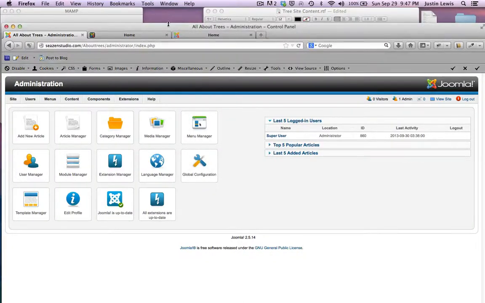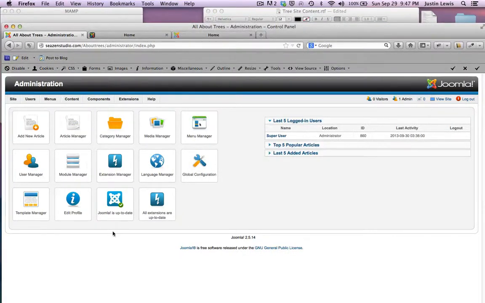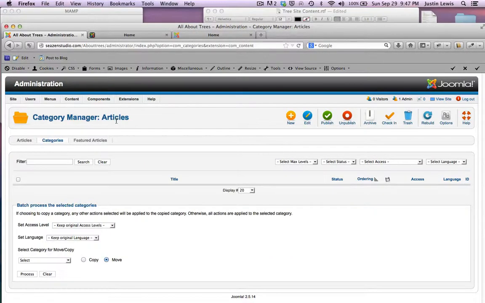Okay, so the first thing that I want to do is create some categories. Let's look at my categories. I want to have an about category. Now, there's two ways to do this. You can go up to Content, Category Manager, Add New Category. Or you can just click on the Category Manager right here, and it takes you into the category manager, and you just hit this plus symbol right here that says new. Either way, there's always several ways to do everything in most software these days. There just is. In Photoshop, you can do one thing 20 different ways.